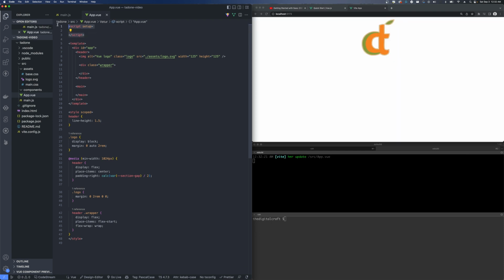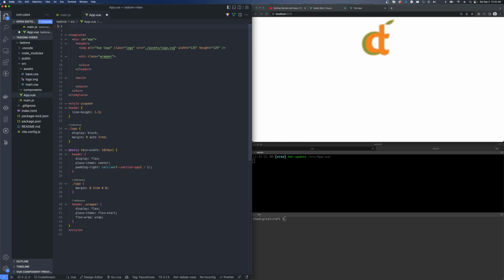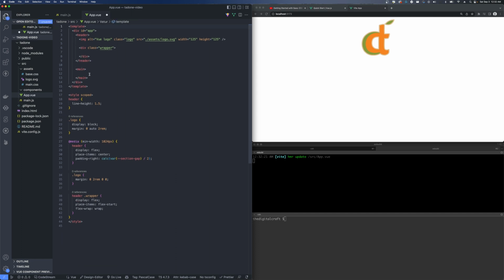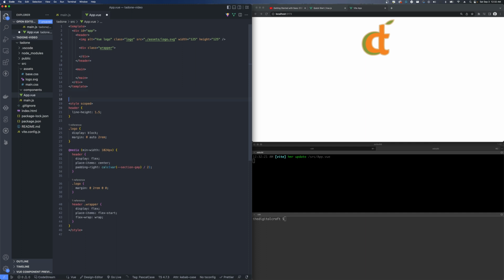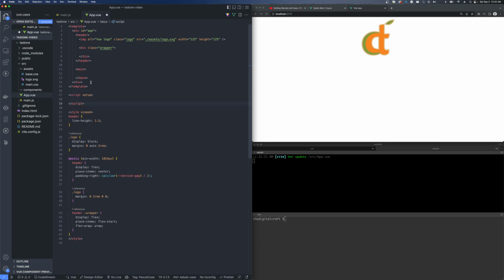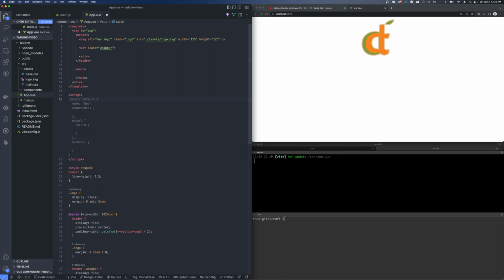And in fact, more of a preference for me, I'm going to take the script tag out of here and put it underneath the template. You don't need to do this, again, just something I'm used to. And I'm going to take setup out of the script tag. That attribute, I believe, is for the newer Vue.js 3 composition API.